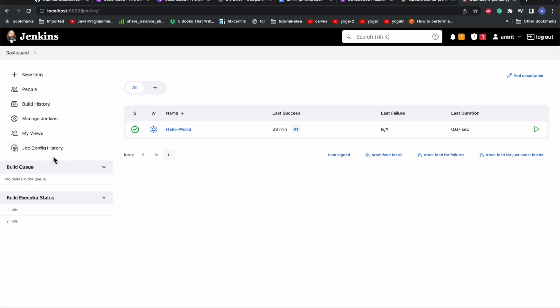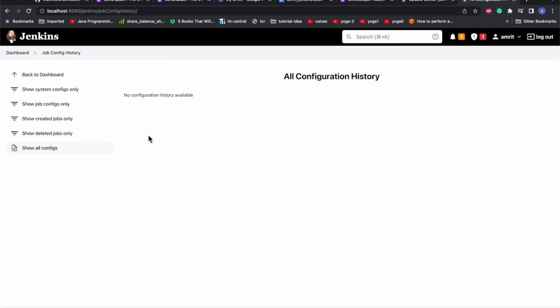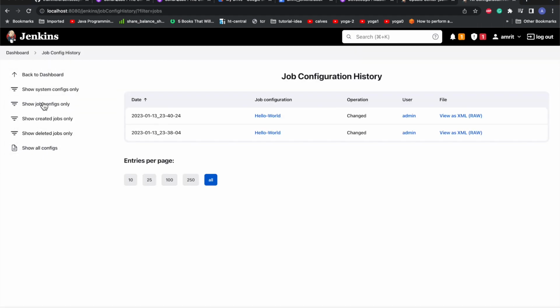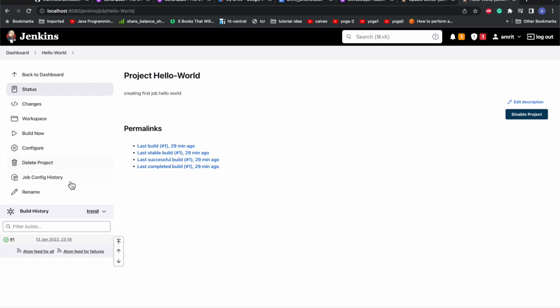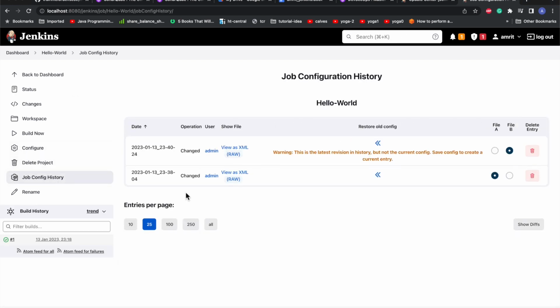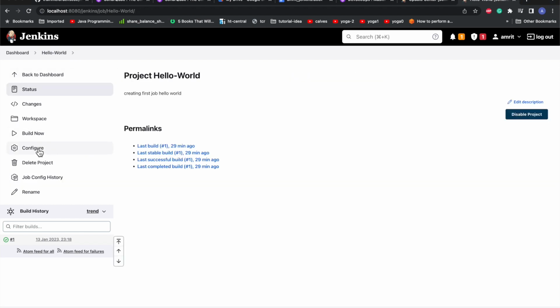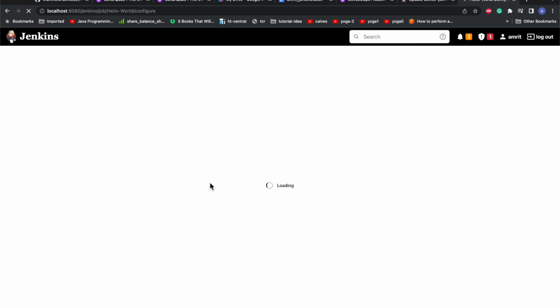Now we can see another section here called Job Configuration History, where you can see all the history, like show system config. Once you make a change, you can see all the changes. So let's go here. I'll go to the job. You can see the section here again. Here we have some changes. Let me make another change. I'll just go to the job.